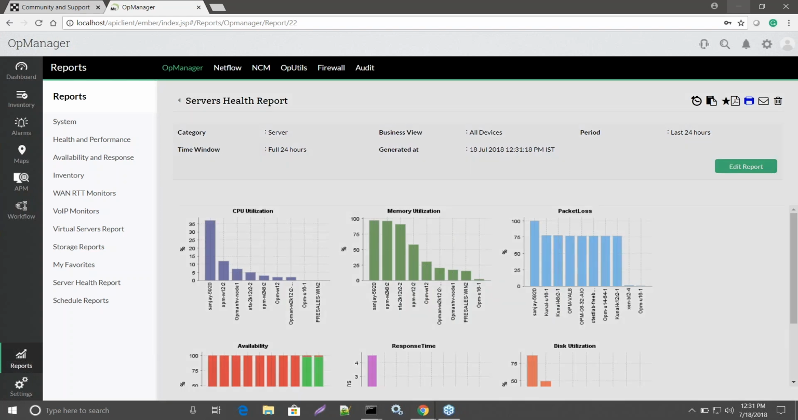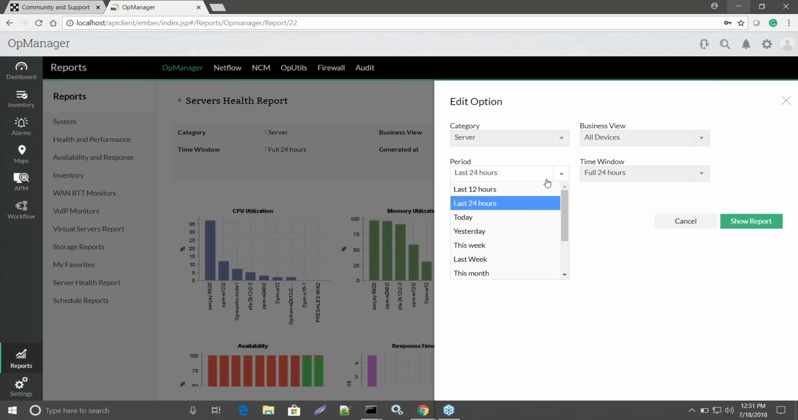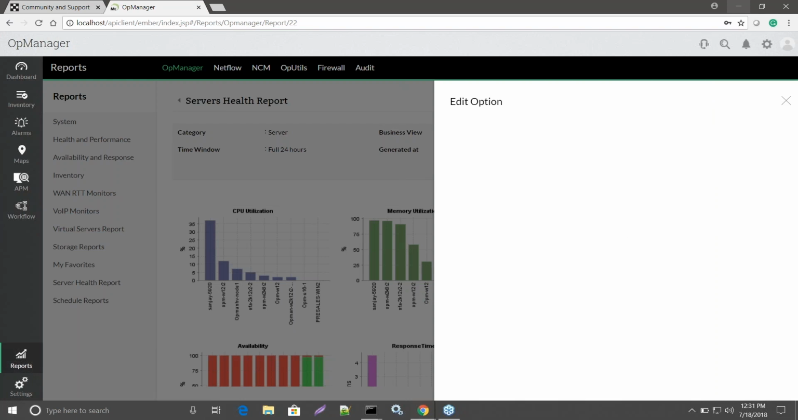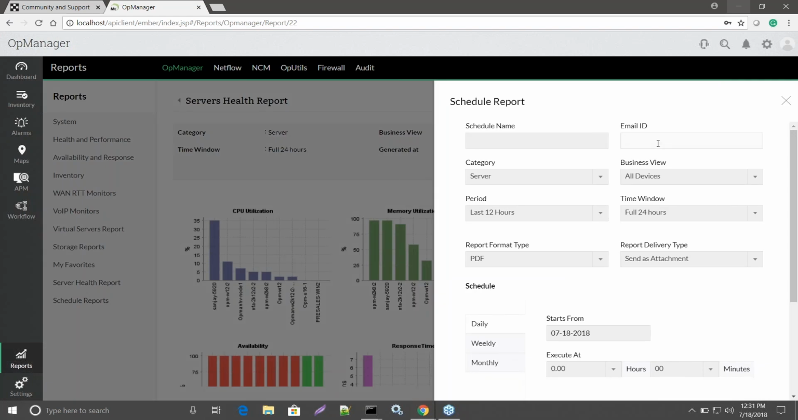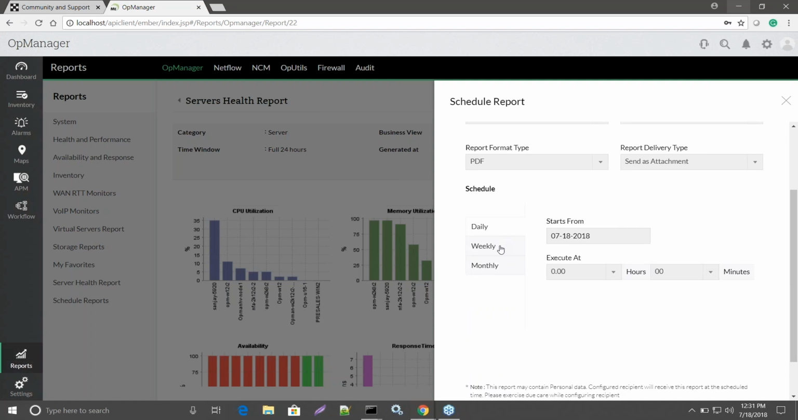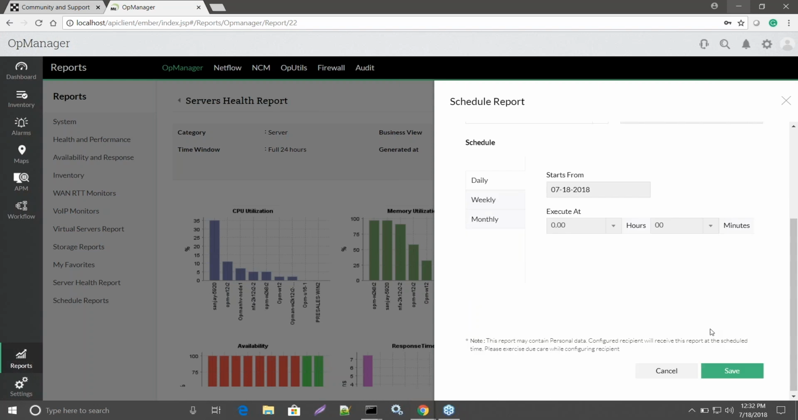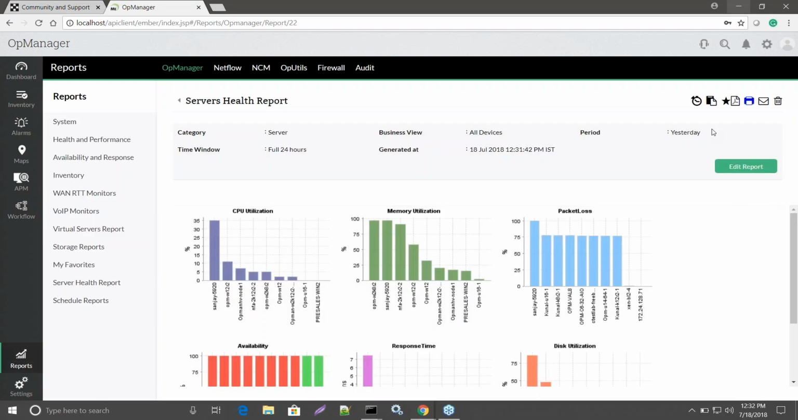You can even edit the report and change the time period as per your choice. If you want it for yesterday, you can just take a report for yesterday and save it to have those details only for yesterday. Also, you have an option to schedule this report. You can click on schedule report, provide the email addresses and a name for this particular report, schedule it weekly, daily, or monthly, and send it as a PDF to the respective people you want it sent to. Also, you can download it right away as a PDF or an Excel sheet right here.